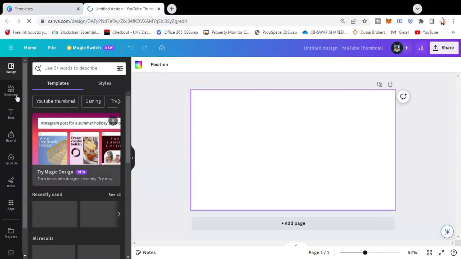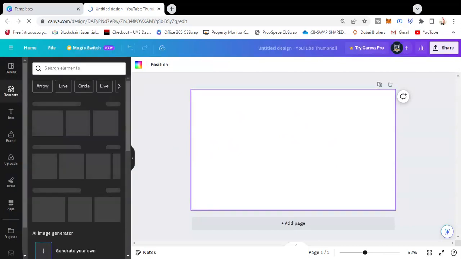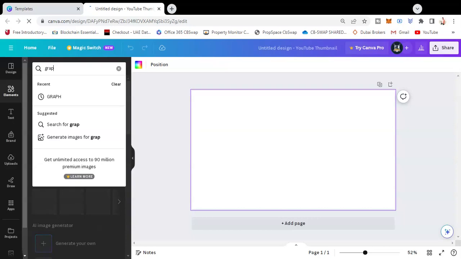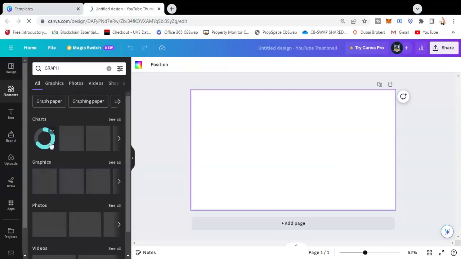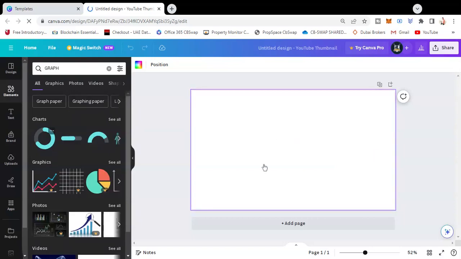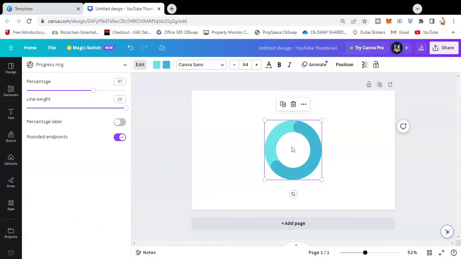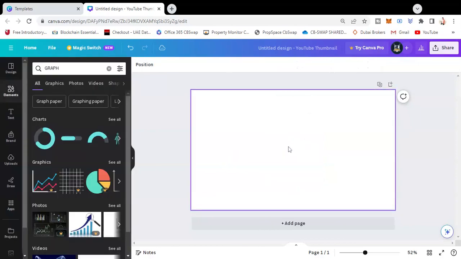You can go ahead and add a few elements from this. Like if you want to add a graph, then you simply search for graph over here, and if you click on it, it will be added to your thumbnail as you can see over here. Now I will go ahead and delete it.